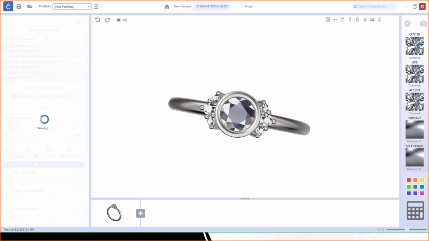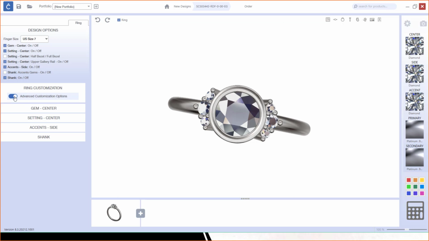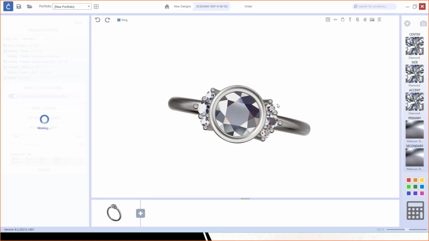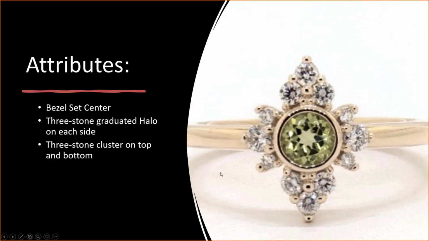And I also think that these accent stones on the side are a little bit larger. So I want to go into my advanced customization options. I want to look at my accents on the side, and I'm just going to left click and drag this slider to the right to make those guys a little bit larger. Alright, so that gives us, if you take a look, the majority of this center portion of our design.